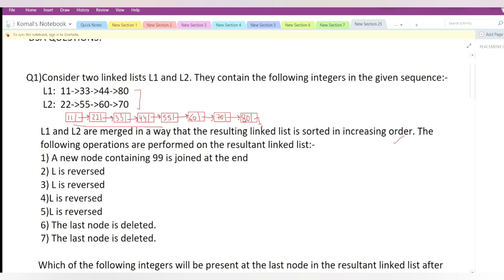After this, it says the following operations are performed on the result linked list. So the resultant linked list we get after merging is this, and we have to perform some operations on this linked list. The first operation is: a new node containing 99 is joined at the end. So we will join one node containing the data 99 at the end of this linked list.